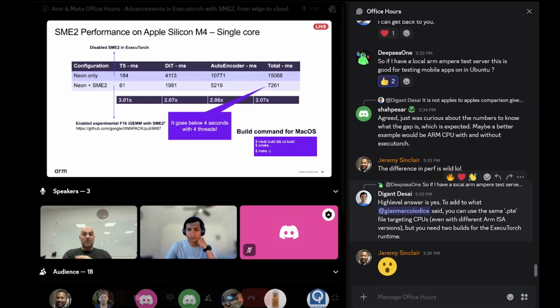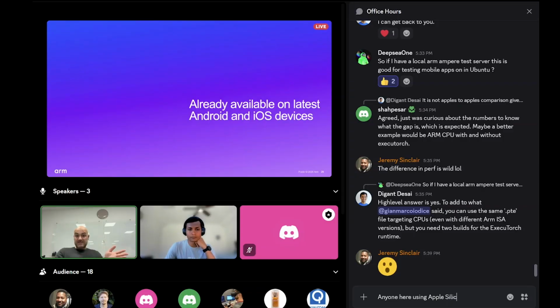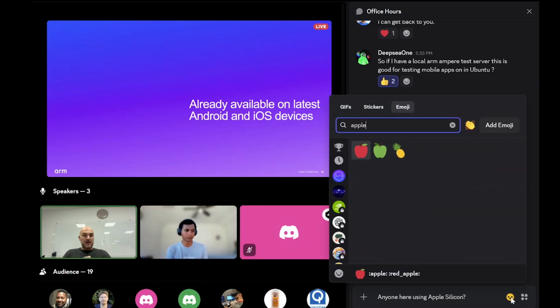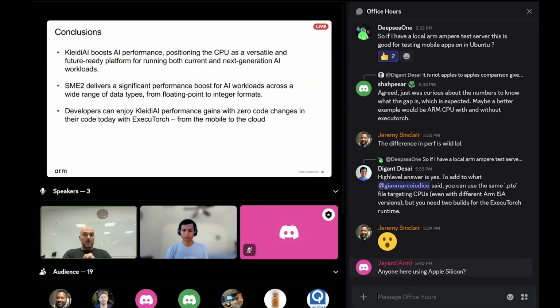for SME. What about if I use multiple threads? You can go below 4 seconds, okay? But already with one CPU core, you can achieve outstanding performance. Yes, as I said, this technology is already available on Android and iOS devices, so it's absolutely something that you should consider. If you're using Kleidi AI, in Kleidi AI we already have quite a lot of optimizations with SME2. And that's it. I would say let's leave it for the questions.